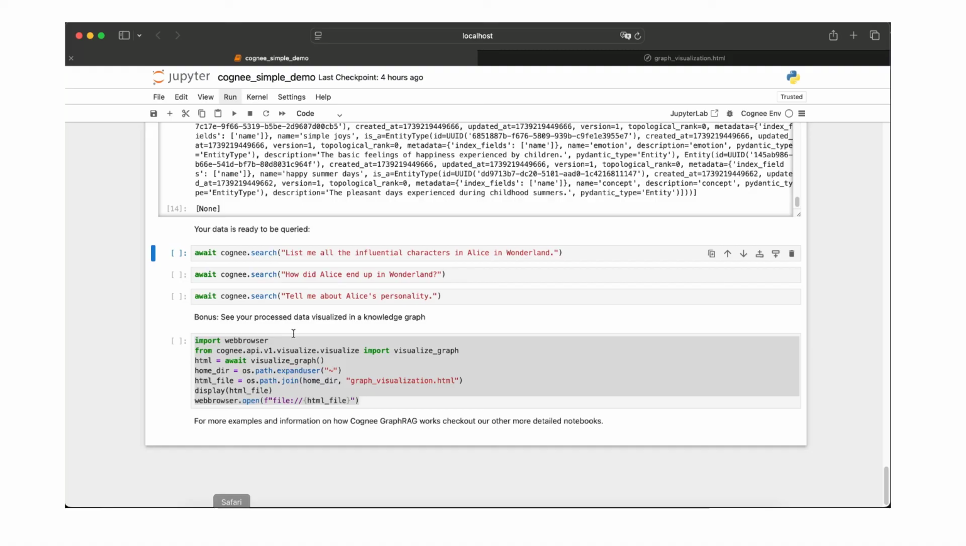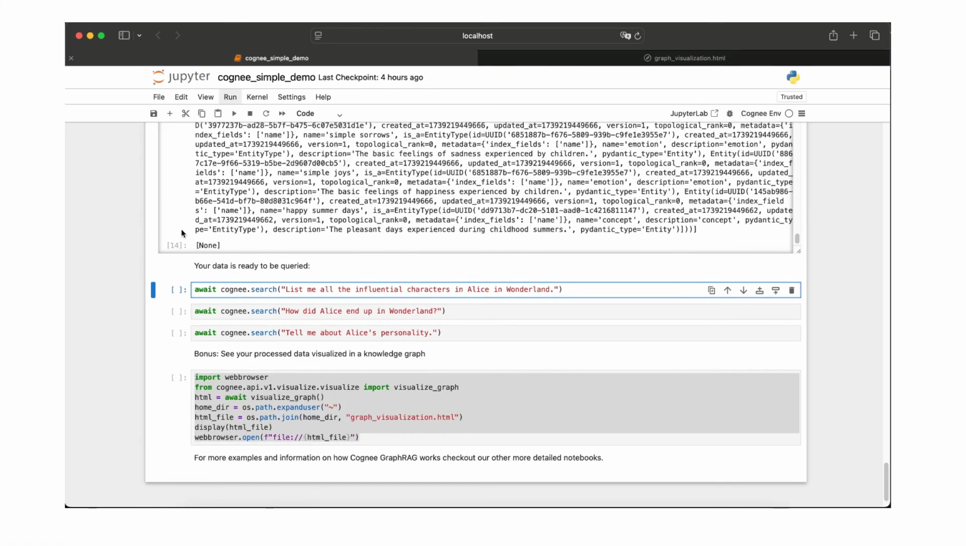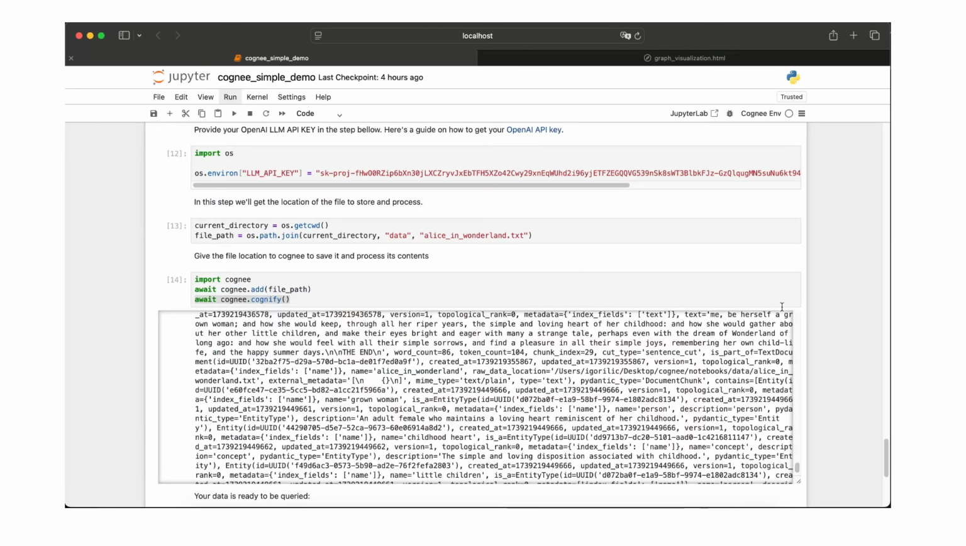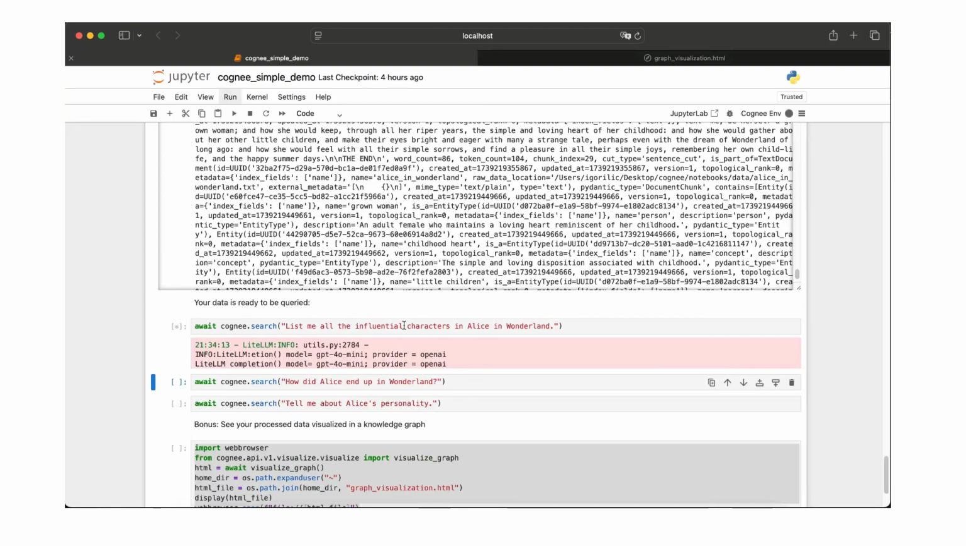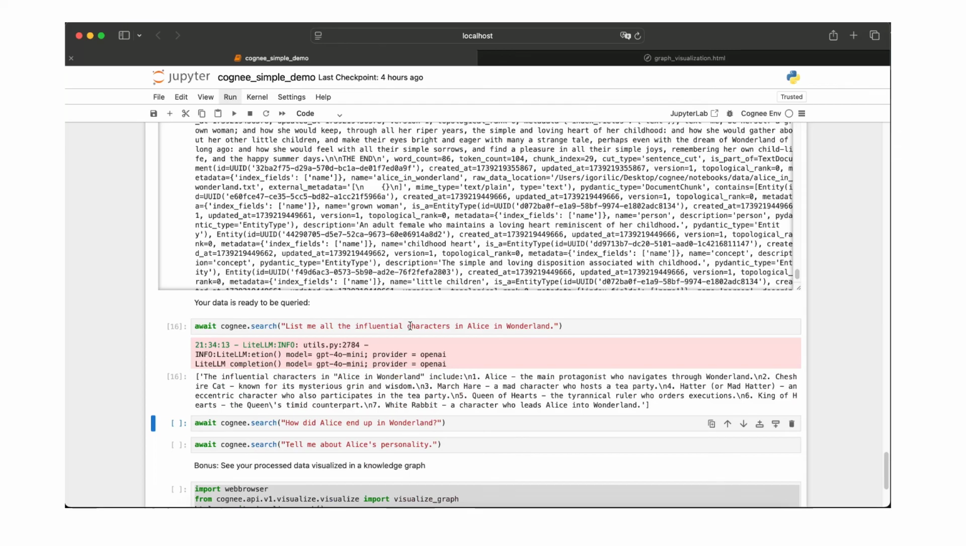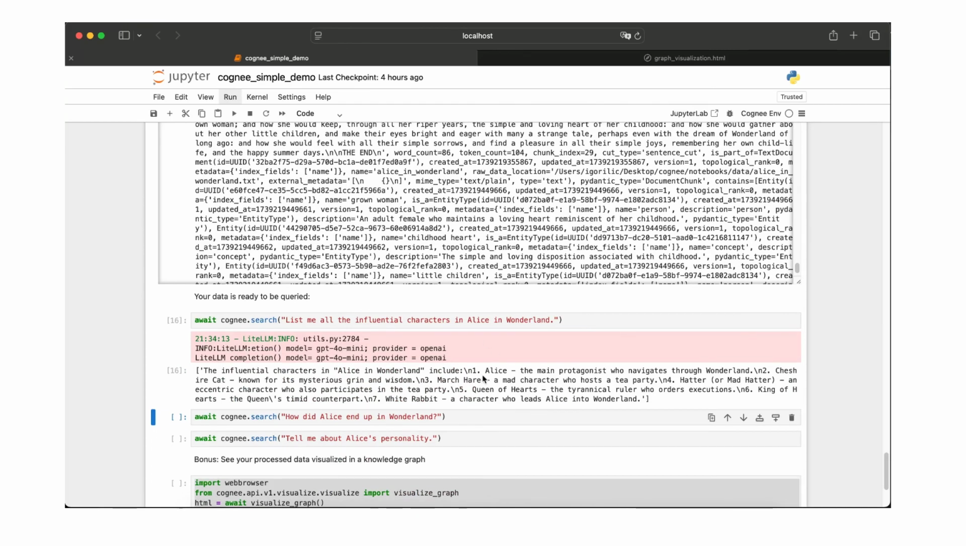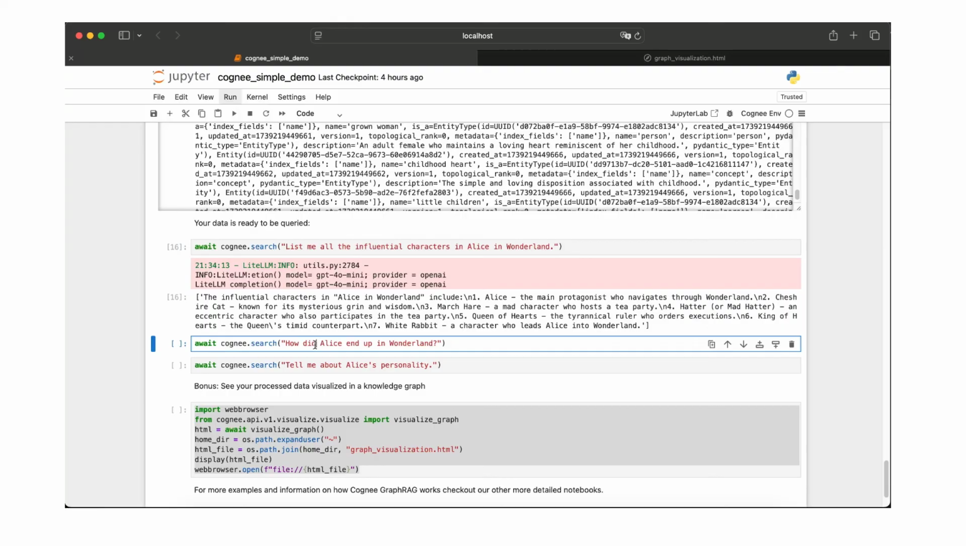So now when the Cognify process is finished, we can query the data. It took about 2 minutes for Cognify to complete all its steps. So let's ask a question to Cognee, and let's ask about all the influential characters that were part of Alice in Wonderland. So here they are. Alice, of course, Cheshire Cat, the March Hare, the Mad Hatter, the Queen of Hearts, King of Hearts, and the White Rabbit. Pretty good.